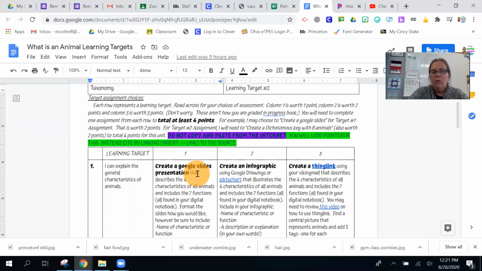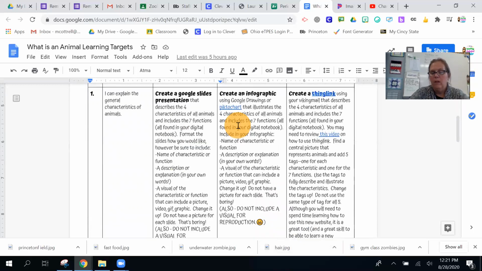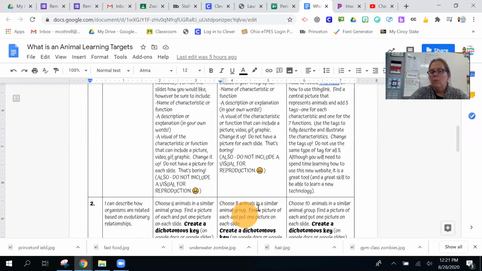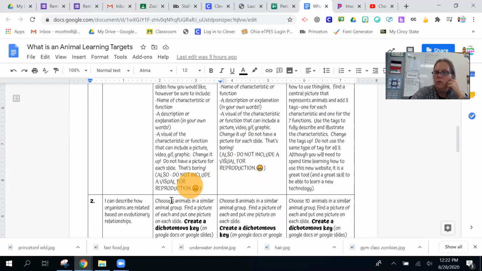Now, for this particular unit, you need to choose a total of 4 points. So if I choose a level 1 here in the first learning target, then I am stuck choosing a level 3 for the second learning target, because 3 plus 1 is 4. Another example, if I were to choose the second one here, kind of the middle ground, I would have to choose the second one here, 2 plus 2 is 4. If I went all the way to the end and chose level 3 right away, then for my second learning target, I could do a level 1.